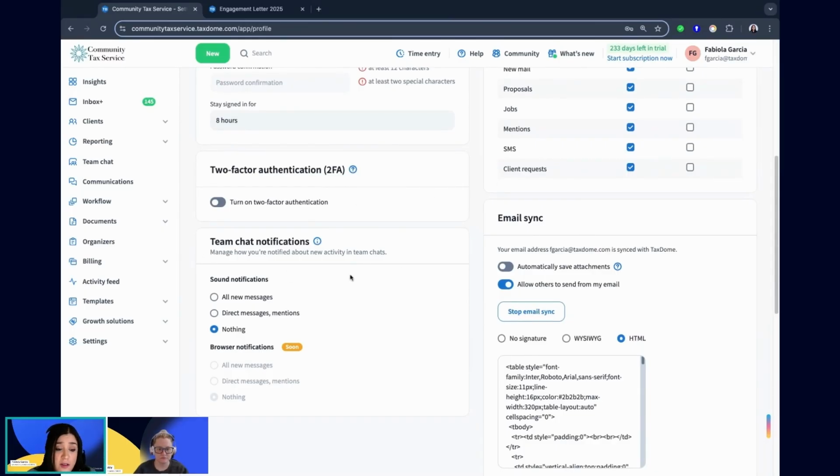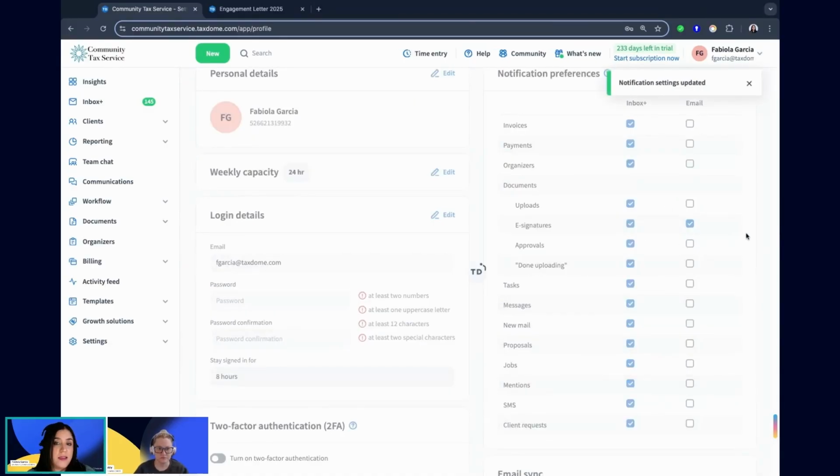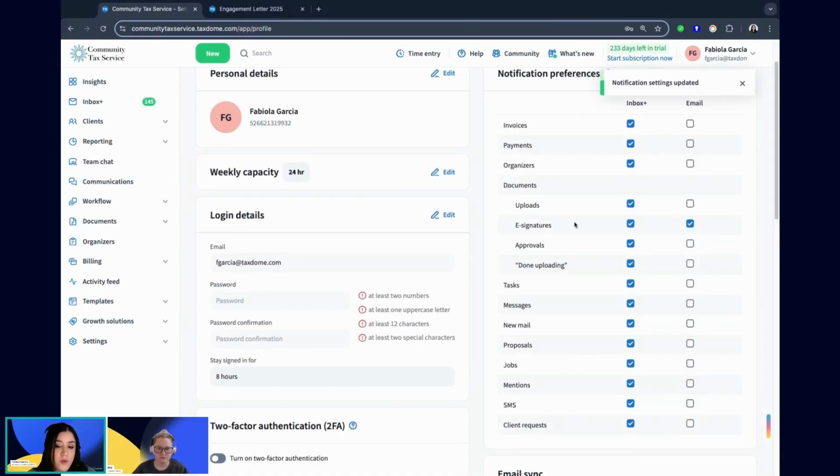We have chat notifications. I'll talk about that later because we're still in beta with that, but it's a really neat feature that's going to come through. Notification preferences. We have Inbox Plus and email notifications. So I always feel like Inbox Plus notifications, always have them on. But on the email section, if you want to get notified if somebody signed something, then go ahead and check mark that. Otherwise, you will be notified in Inbox Plus, which is right up here.